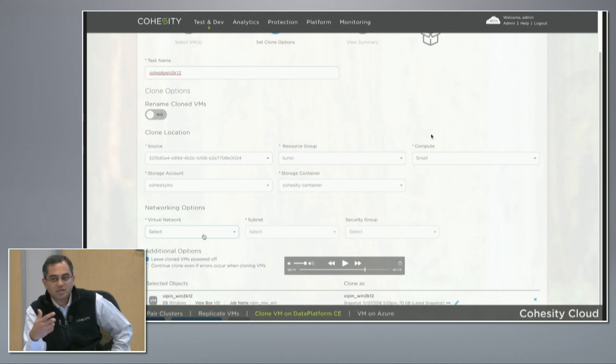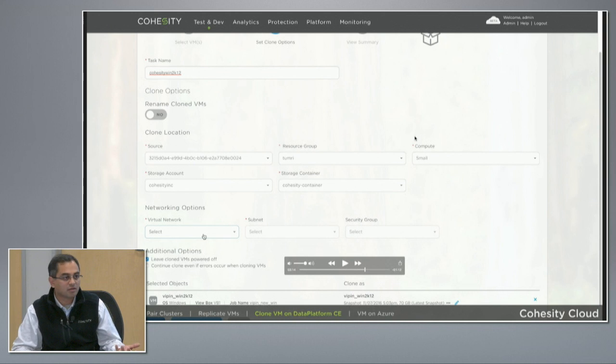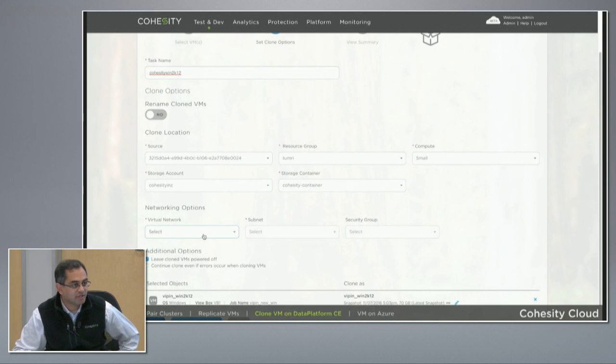Compute, obviously the cloud vendors provide a lot of different compute options. We have tried to abstract it and provide a couple of options for the user. Just keep it relatively simple: small, medium, large. It basically equates to, in this particular case, a DS3 or a DS4 VM on Azure. And then you pick the storage account and the container as well as the virtual network associated with it.